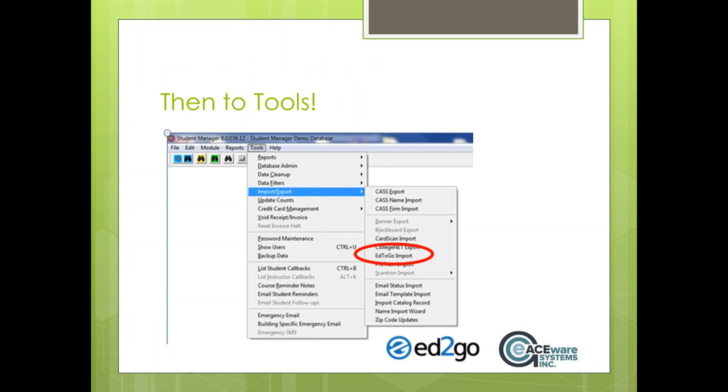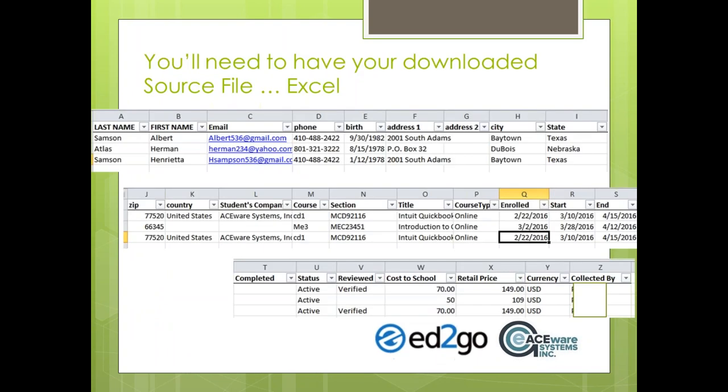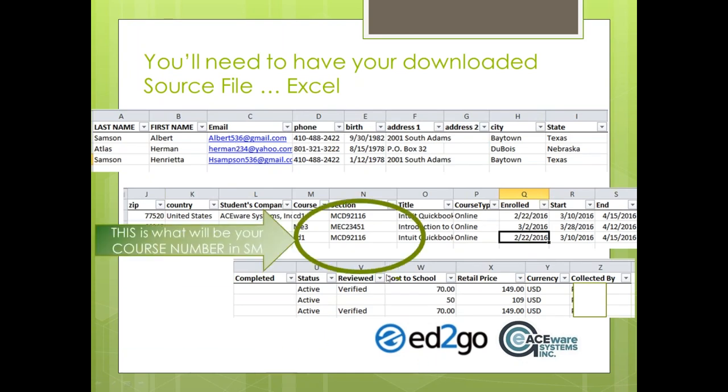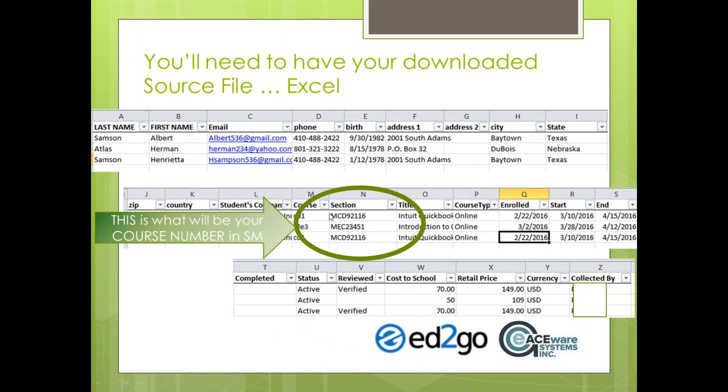Then you would go to Tools, Import-Export, Ed2Go Import, and you'll select your file. You saw the file that Kelly had, and this is basically the same kind of thing: the student information and the base course information. The section number is the course number. The section number that you have set up through the Ed2Go portal is the number that will land into your Student Manager course file.